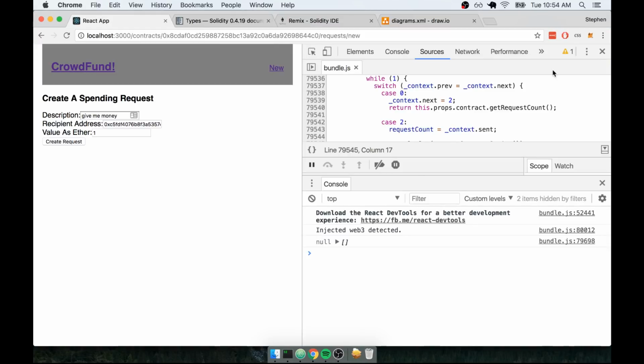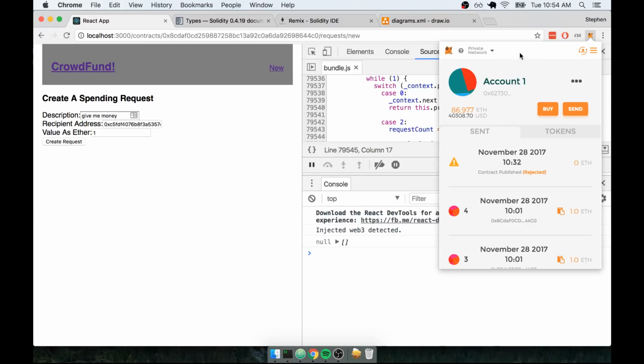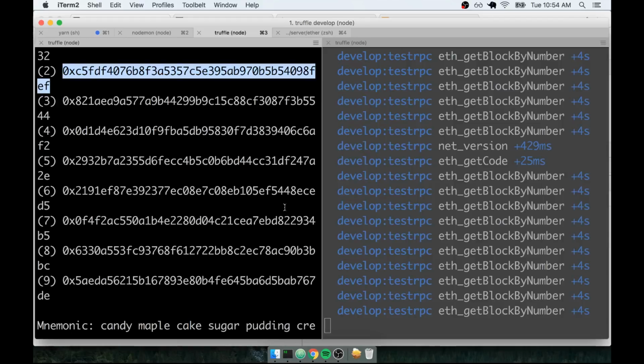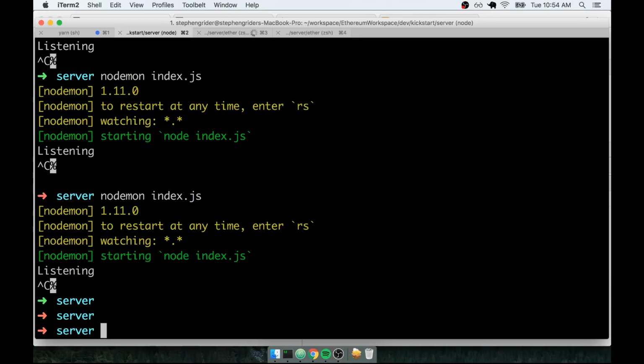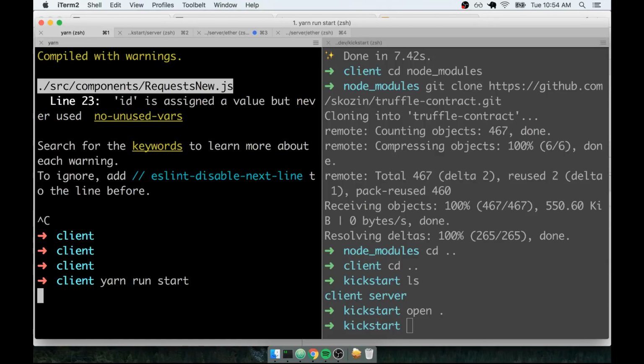Although I am also very curious as to why. I am awfully convinced right now that this has got to be a MetaMask issue. I think we're going to restart everything here. We're going to restart everything. Dump it all.